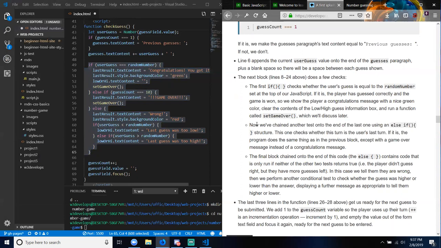In this case, we tell them they are wrong. Then we perform another conditional test, to check whether the guess was higher or lower than the answer, displaying a further message as appropriate to tell them higher or lower.